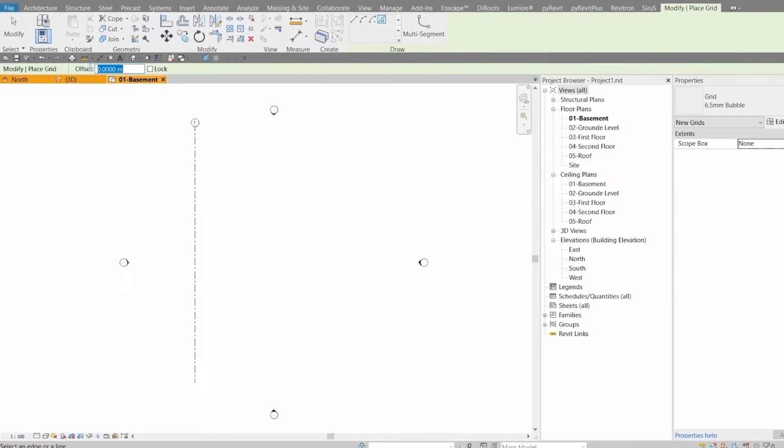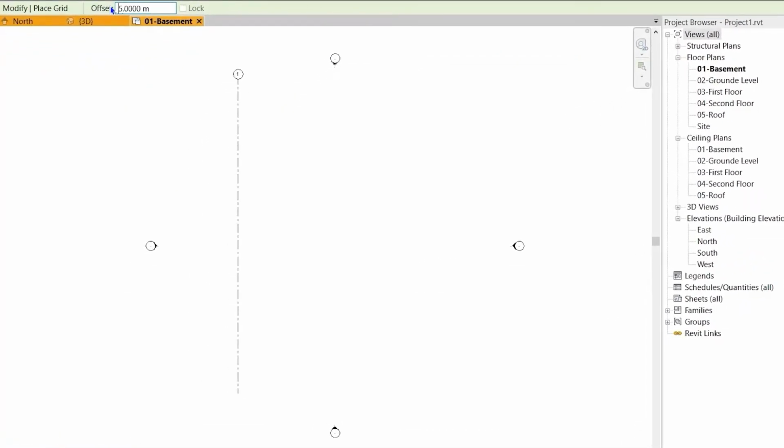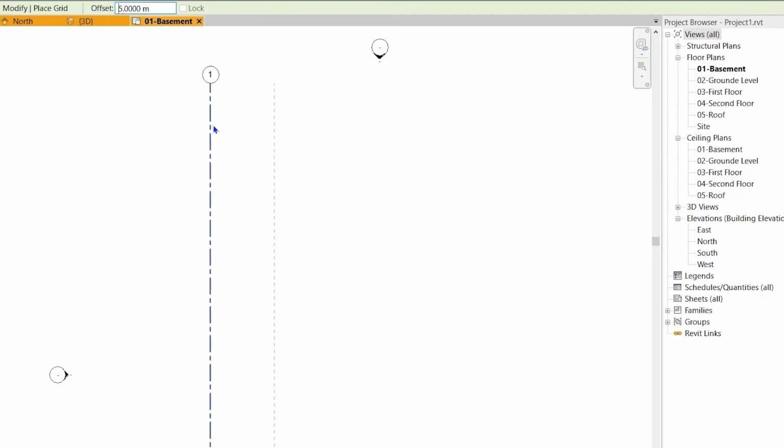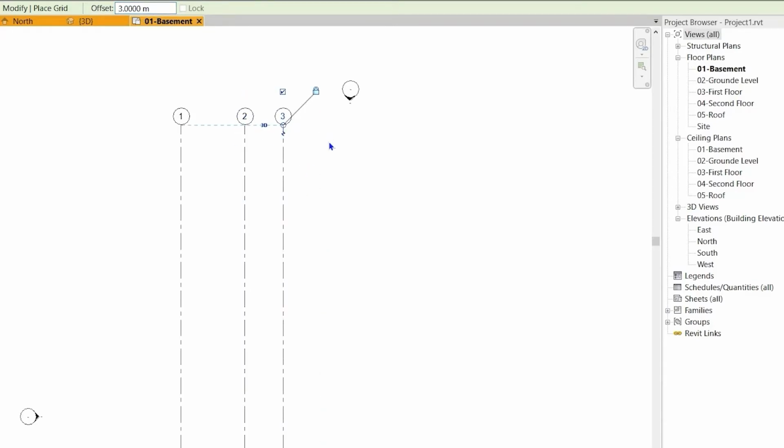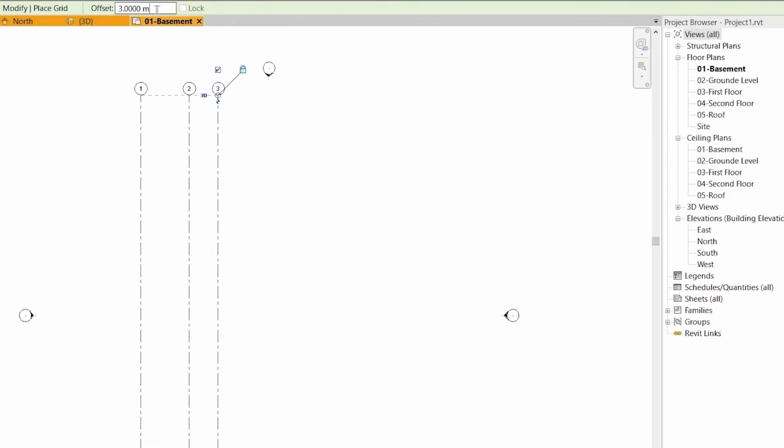For example, the next grid is going to be 5 meters after the first one. So click on Pick Line, put the offset on 5, and then just hover your mouse in here, and then you have the second grid. The third grid will be about 3 meters after the second one. So let's put the offset on 3, and let's create the third grid. And you can continue this process as much as you want.